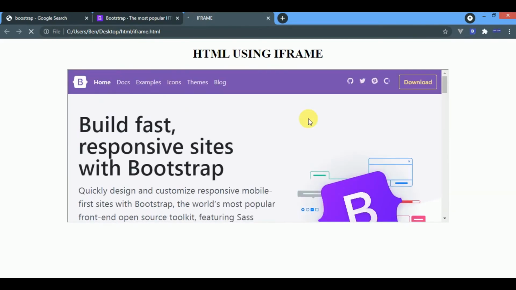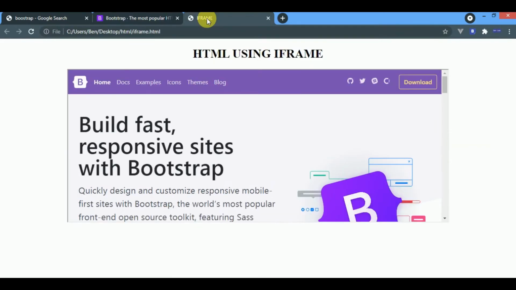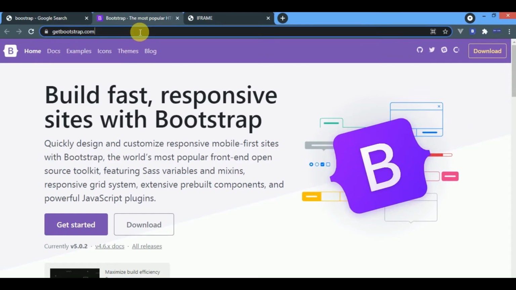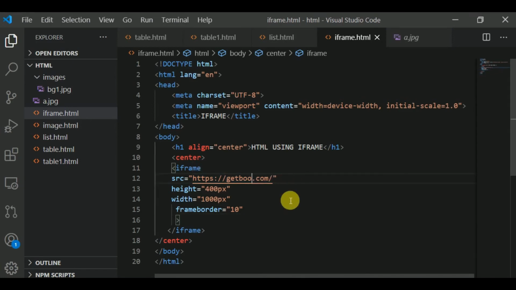So actually I have loaded this website inside my own. I'm loading this from my localhost, my iframe.html, and I am loading Bootstrap inside. So anytime you want to load somebody's website, you use iframe. Let me try to load another person's website. Let me try to load Facebook. Coming back to this page, instead of Bootstrap, I will now replace it with facebook.com.